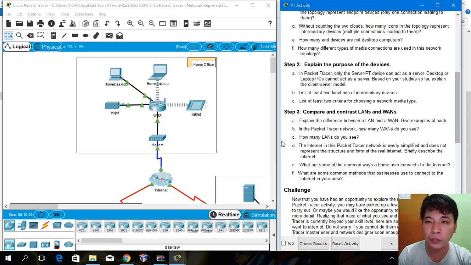Okay? So B. In the Packet Tracer network, how many WANs do you see? There are two, the internet and the intranet WANs. Then C. How many LANs do you see? There are three, easily identifiable because they have a border and label.